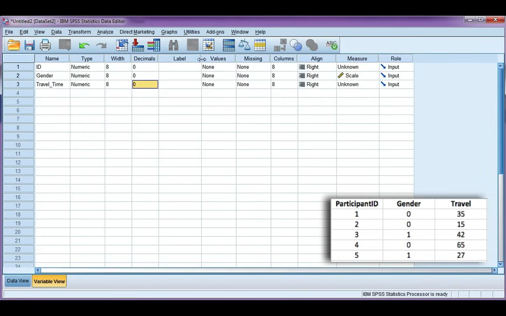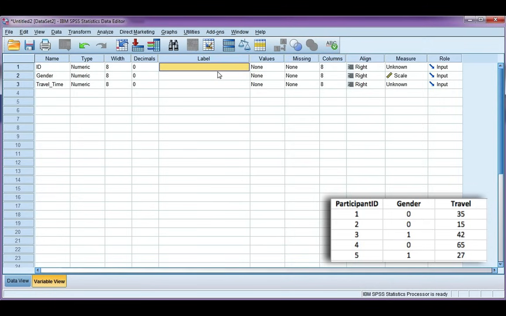Now the label's really important. This is what's going to appear on all of your output for tables, charts, and graphs. So be a bit more descriptive. Gender, that doesn't need to change. Time it takes to travel. It's a good idea to specify units in your label as well. So my units are minutes.